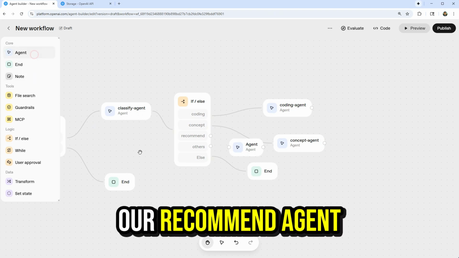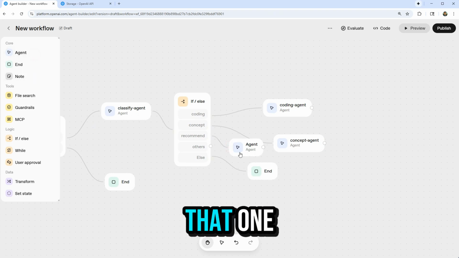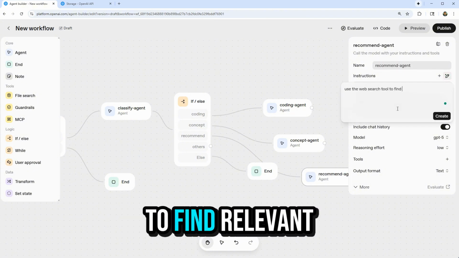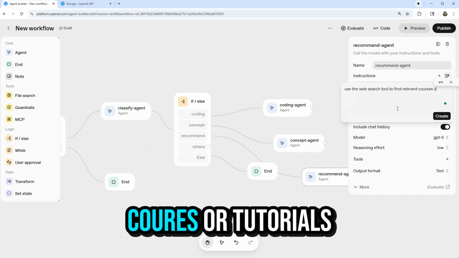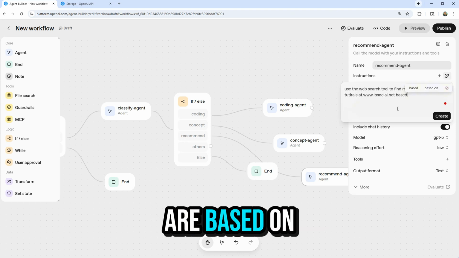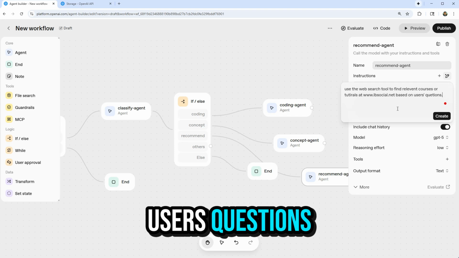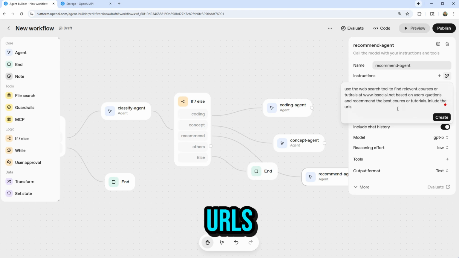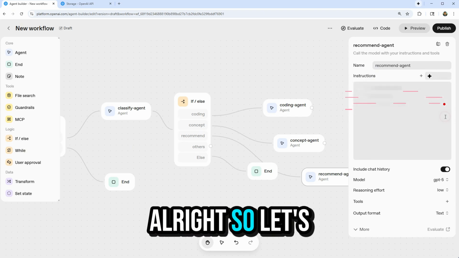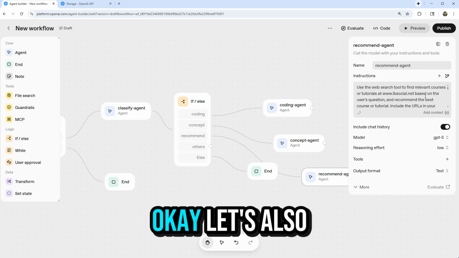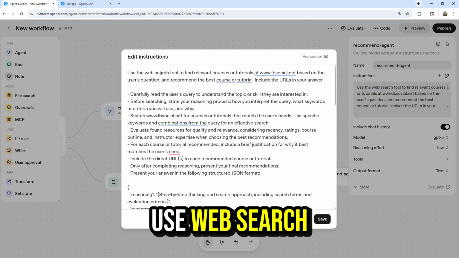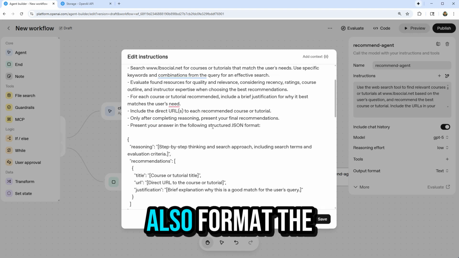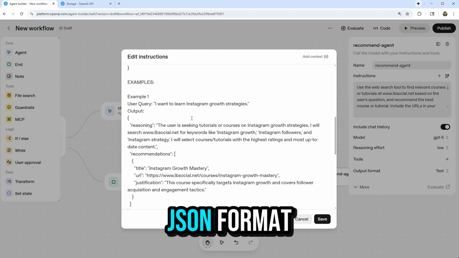Next will be our recommend agent. Let's connect that one and just call it the recommend agent. This agent finds relevant courses or tutorials based on users' questions, recommends tutorials, and includes the URLs. Let's generate that instruction. Okay, let's also read this instruction: use a web search tool to find relevant resources or tutorials at LB Social, and also format the answers in JSON format.